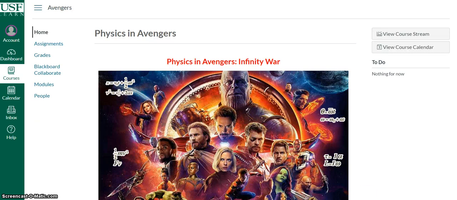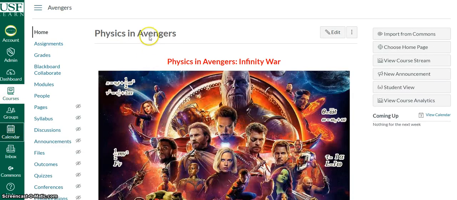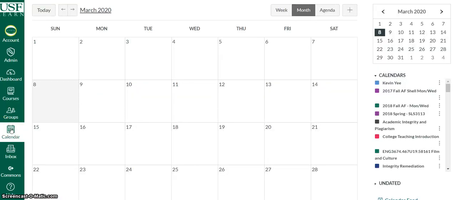Okay, so I'm going to leave the student view momentarily here, and I'm going to click over to the calendar button as we do that. The calendar button is outside of the main course. In fact, everything over here on this outside strip is generic to you and your account. It's not specific to just one course.